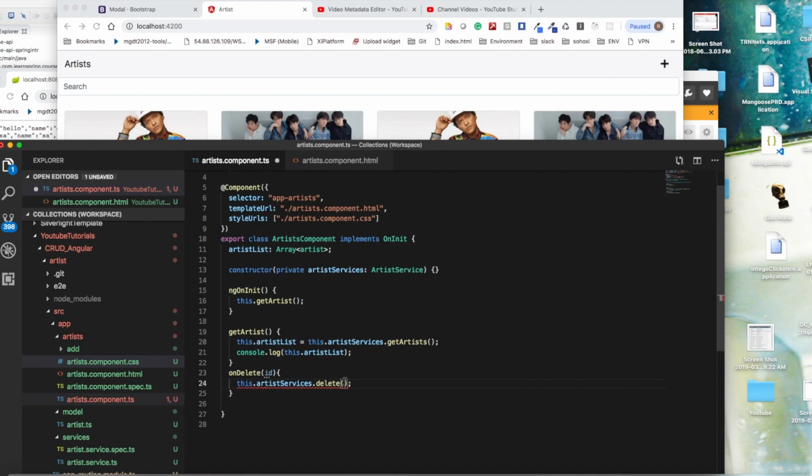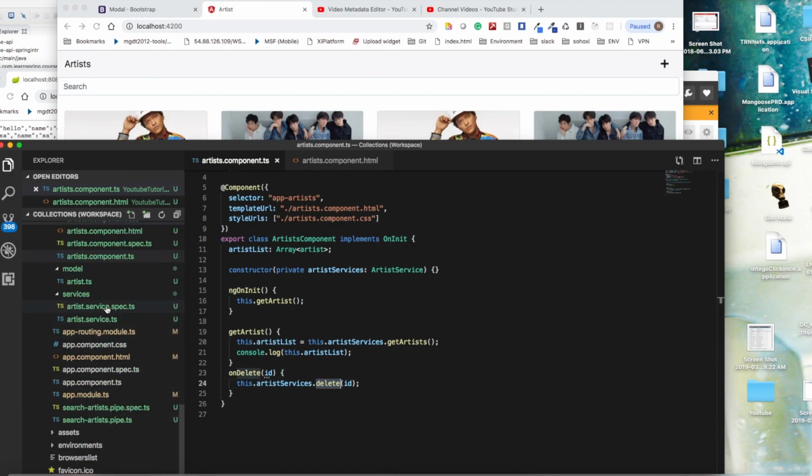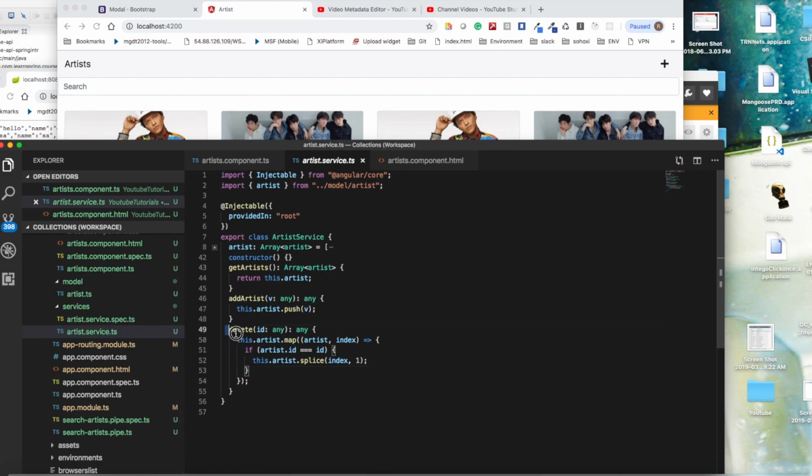We don't have a delete function yet, so I create a delete function. When you go in services, you can create this delete function. Basically what it does is it will go through this artist list, loop over it, and get the index. When the artist.id is matched, I'm going to remove this artist using the splice function, getting the index and removing this one. So when you click it, it will remove from this array.